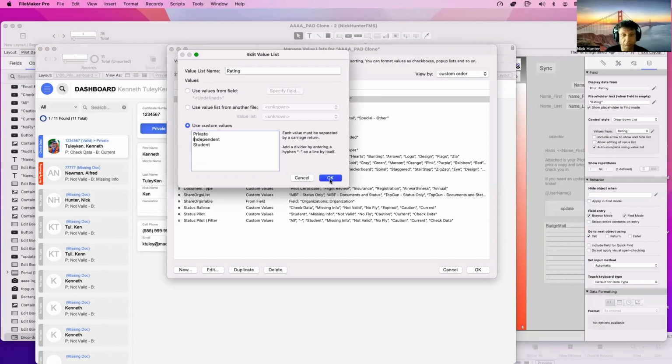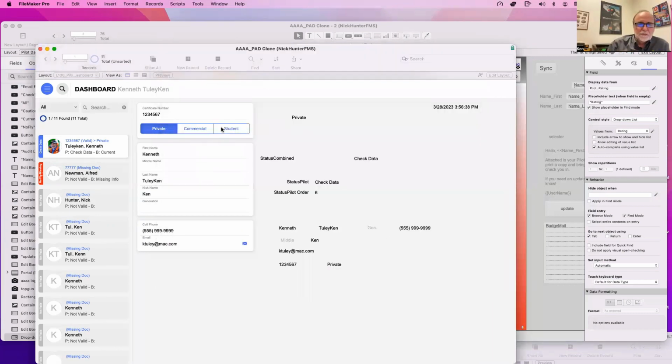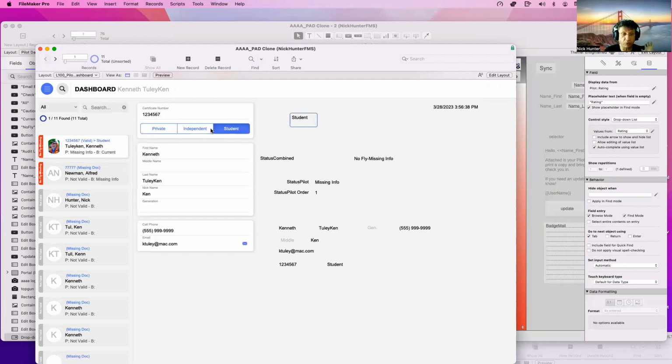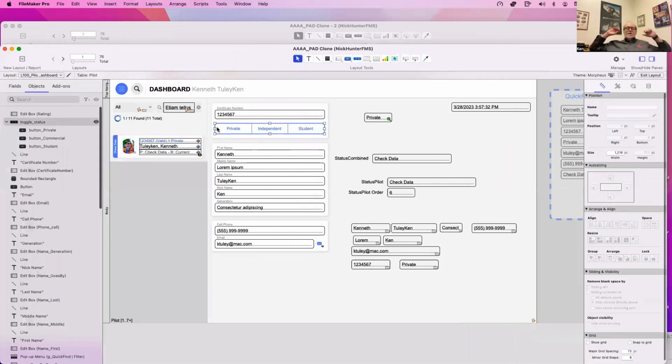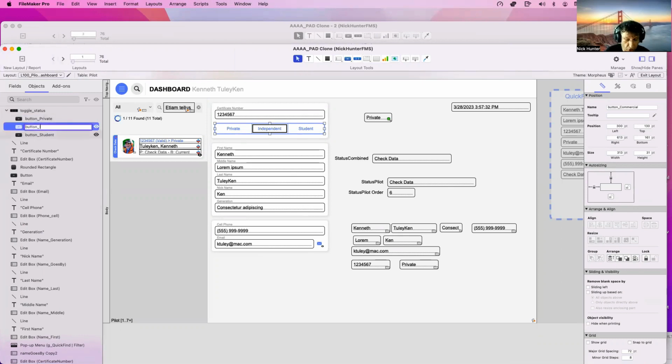Right. I changed this. So now the button here is independent. If I click here, it won't work. Student work, this won't work. Why? Because the name of the button doesn't match. It is hard coded. So I need to go here, change to independent, right? And now it works.